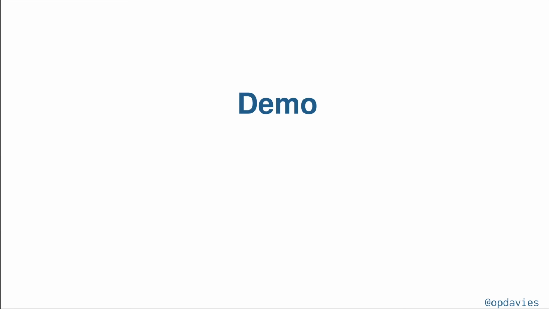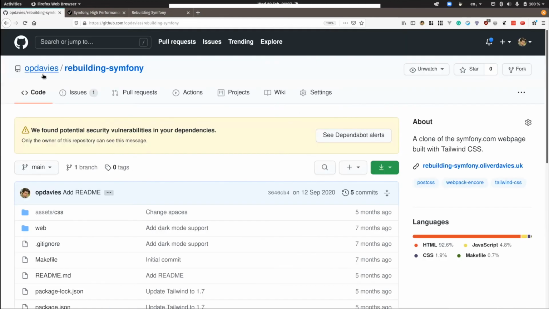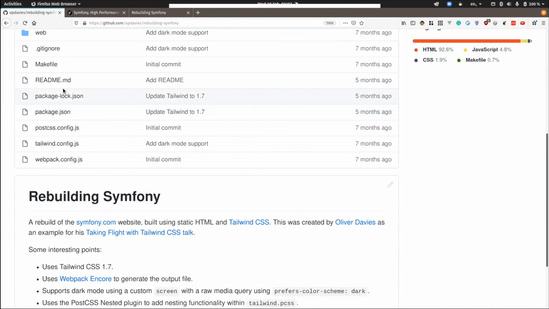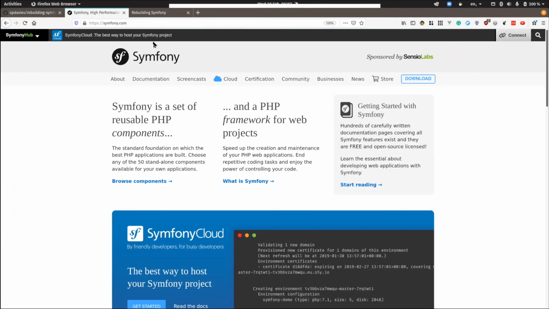So I'll do a little bit of demo. Obviously, I've been talking for a little while already, but let's do this little demo here. Rather than building everything from scratch, this is what I did for one of the UK PHP groups last year. I quite like this one. This is my clone of the Symfony.com site. You'll find it on GitHub, in rebuilding Symfony. It's a static HTML page built with Tailwind. So yeah, check that out later on if you like.